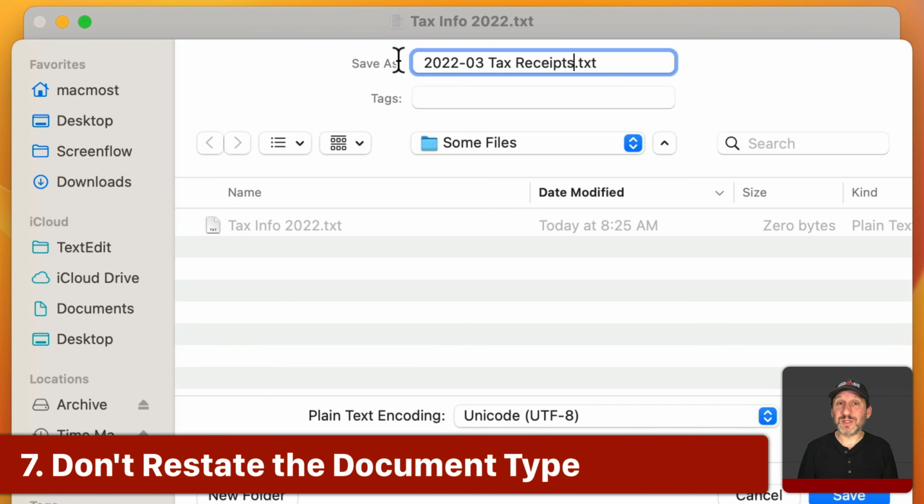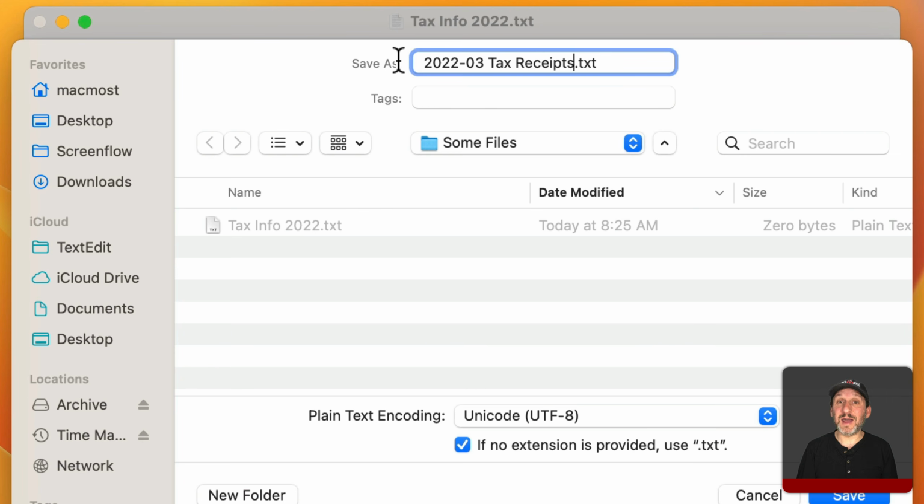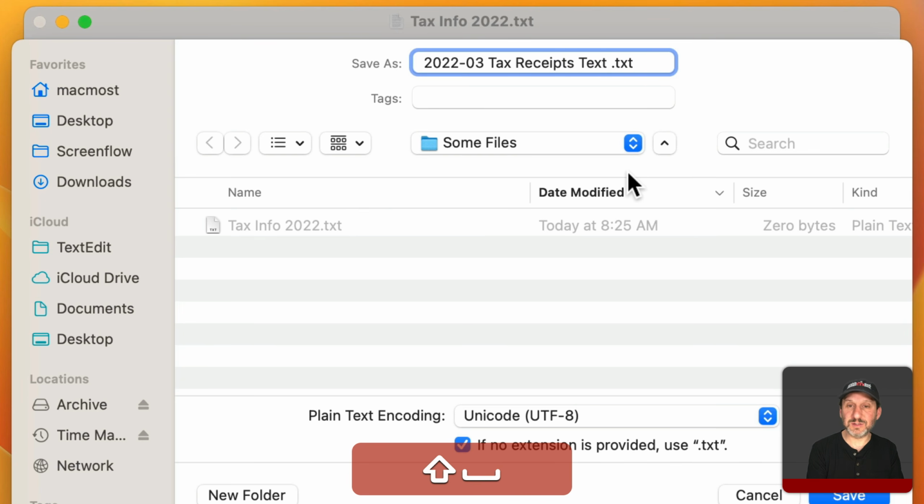Here's what I see happen all the time. Try to avoid repeating the document type inside of the file name. For instance, here you can see the extension shows me it's a text file, and I would probably know that even without the extension. But I see a lot of people put something like text or document or even list afterwards. If you don't really need it, if it doesn't add anything to the file name, try to leave that off.